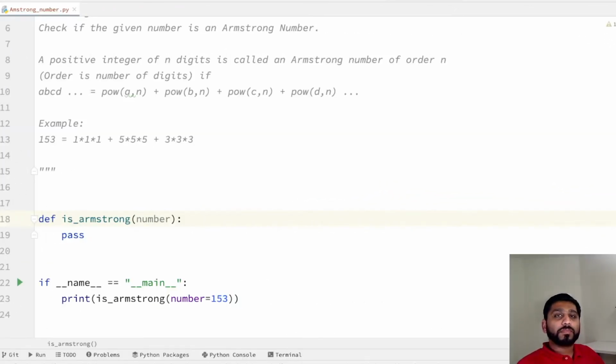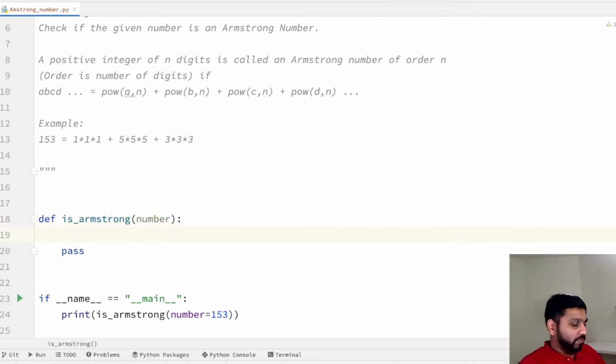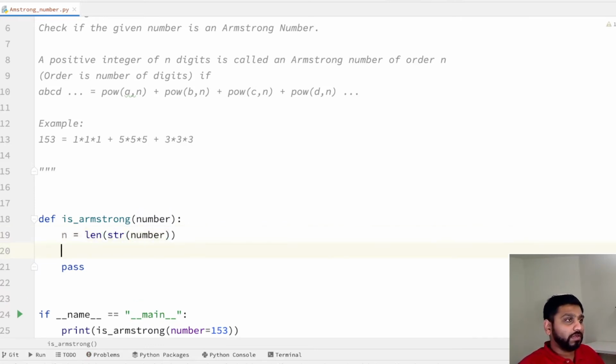Let us see the coding part to check if the number is an Armstrong number. For that, we are going to use a function called isArmstrong, and the argument to that is going to be the number. Now let us find the order, that is the number of digits in the number. For that, we are not going to convert the number and store it, but just temporarily convert it into a string and see the length of it.